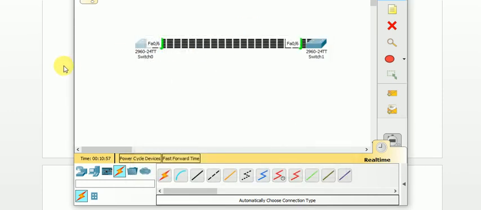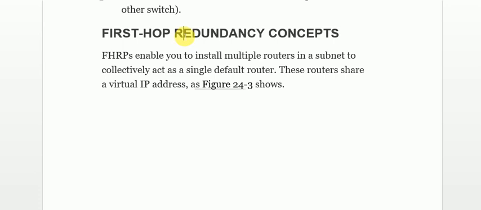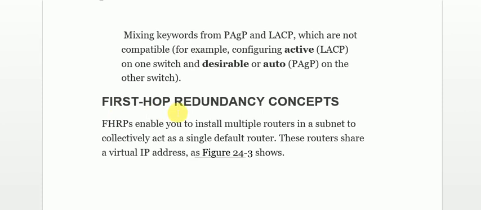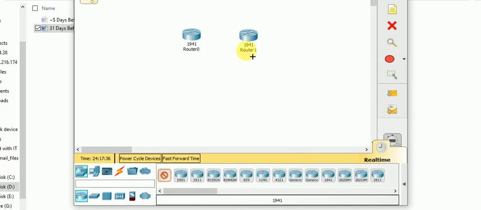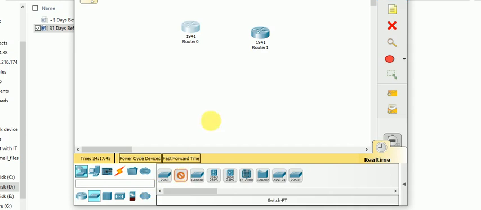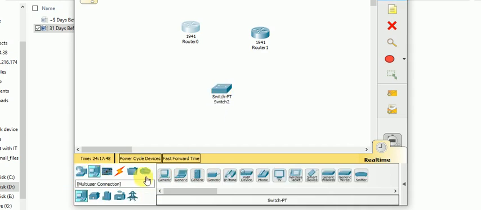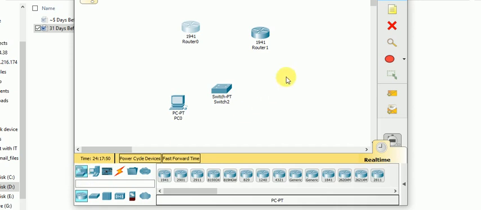Let's start with HSRP. Okay, let's start with FHRP, First Hop Redundancy Protocol. So what is the concept of FHRP? Let me explain to you. Assume we have multiple routers. It means we have two routers, and we have one switch here, and we have the end user here.